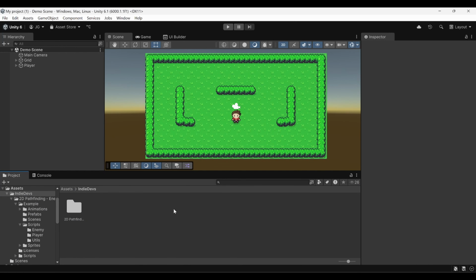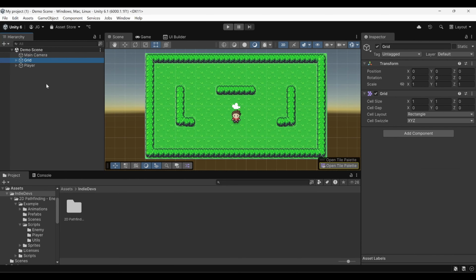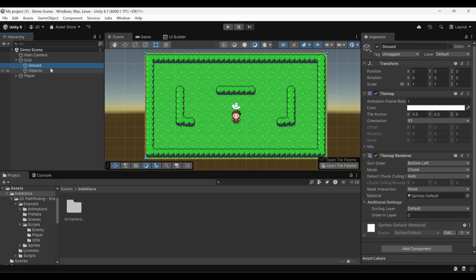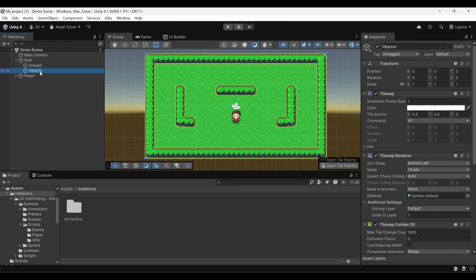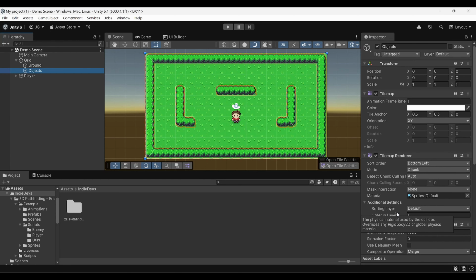I have prepared a demo scene with 3 game objects. The first game object is the main camera with a standard camera component. Then we have a grid object which contains 2 children. The first child is a tile map for the ground, and the other is a tile map for all the objects that represent our obstacles. This tile map also has a collider attached to it.